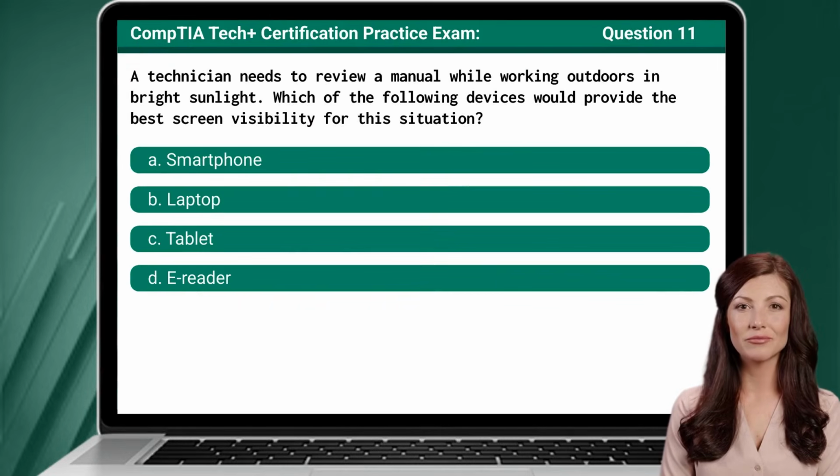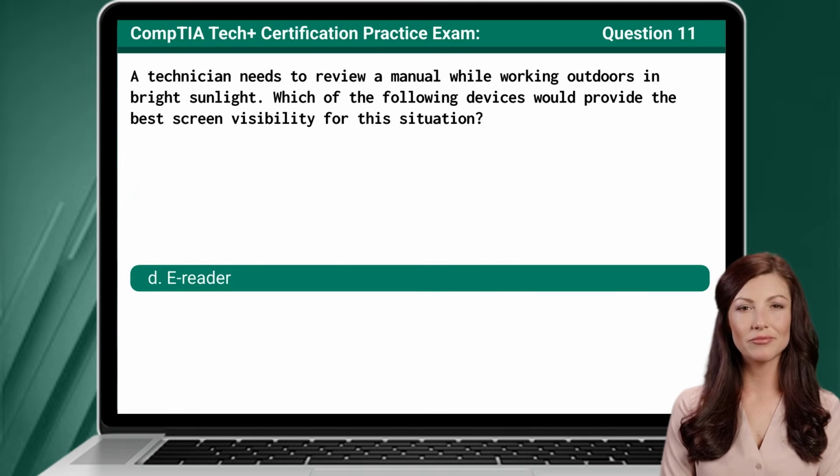Question 11. A technician needs to review a manual while working outdoors in bright sunlight. Which of the following devices would provide the best screen visibility for this situation? The answer is D. E-reader.